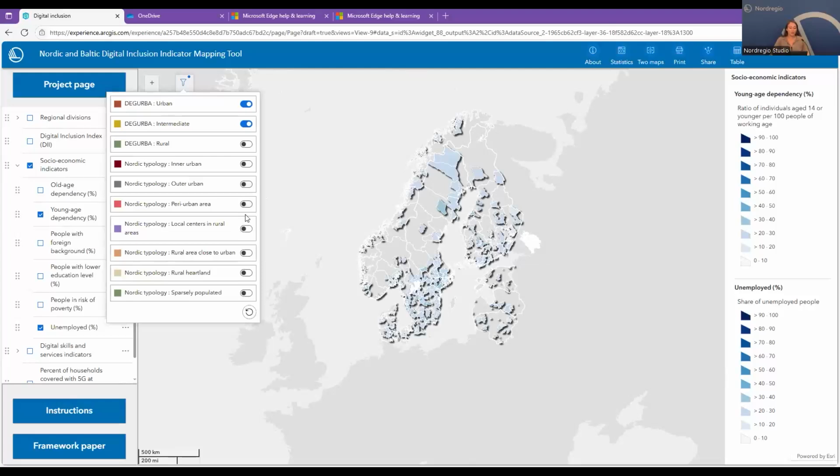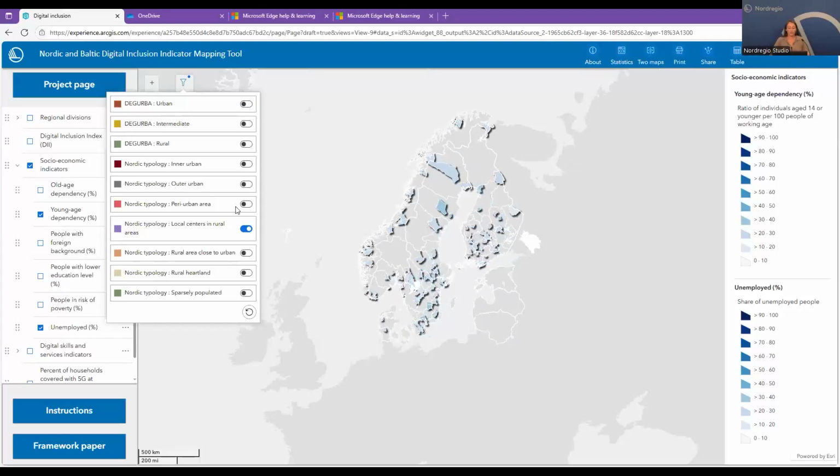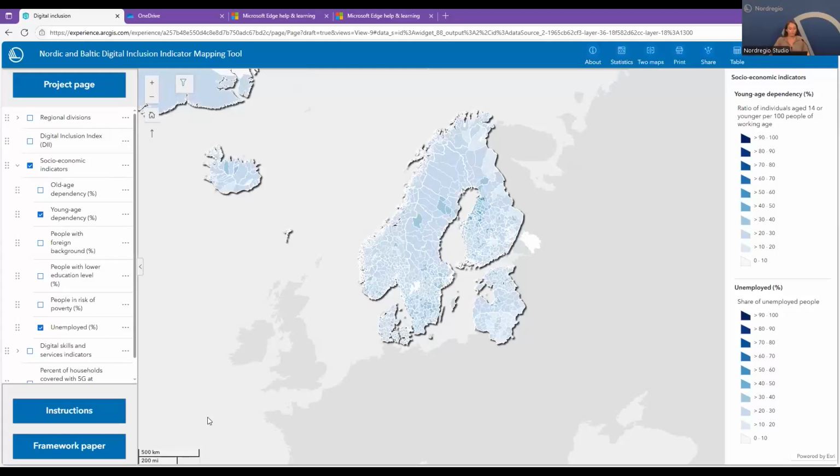The same applies to the Nordic typology. There are 7 classes, and you can add them to the existing DigiUrba selection, or simply unmark everything that has already been selected and choose to see only, for example, rural areas close to urban and local centers in the rural areas on your map. This button is to refresh all the filters, so everything gets unmarked.